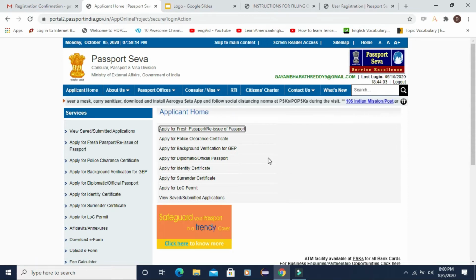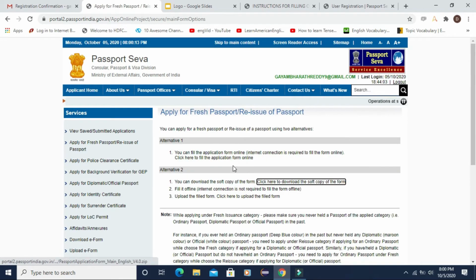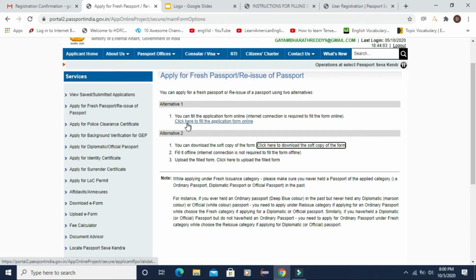Now if you are applying for a fresh passport or reissue, select this button. And you can see here, to apply online, click this link. Alternatively, if you want to apply offline, you can download the form, fill it and re-upload it, but we are doing it online, so select this link.